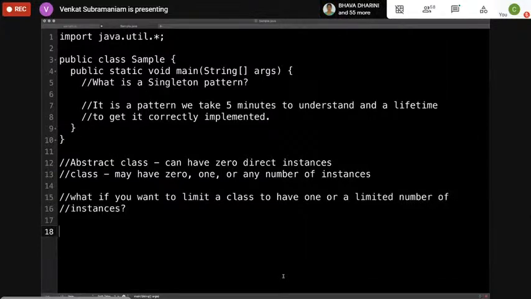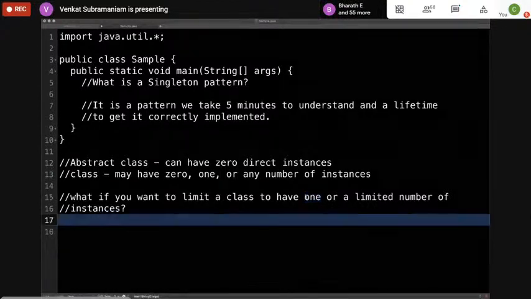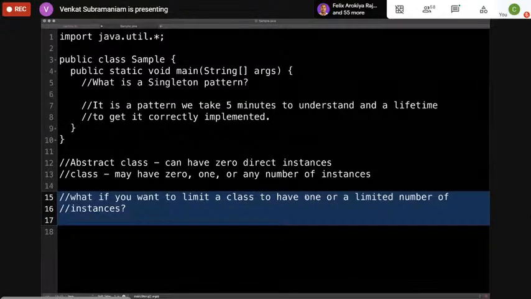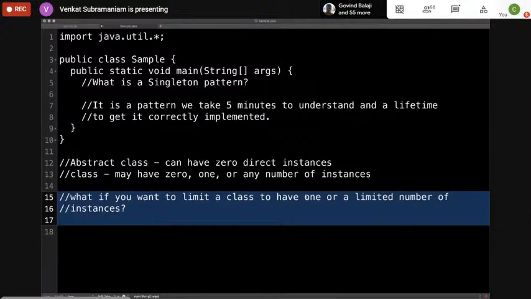So it's not 1. 1 is a special case. You may say 3, you may say 5, whatever that could be. But why would you want to do this? Think of a database manager, if you will. How many database managers do you need in an application? 1.